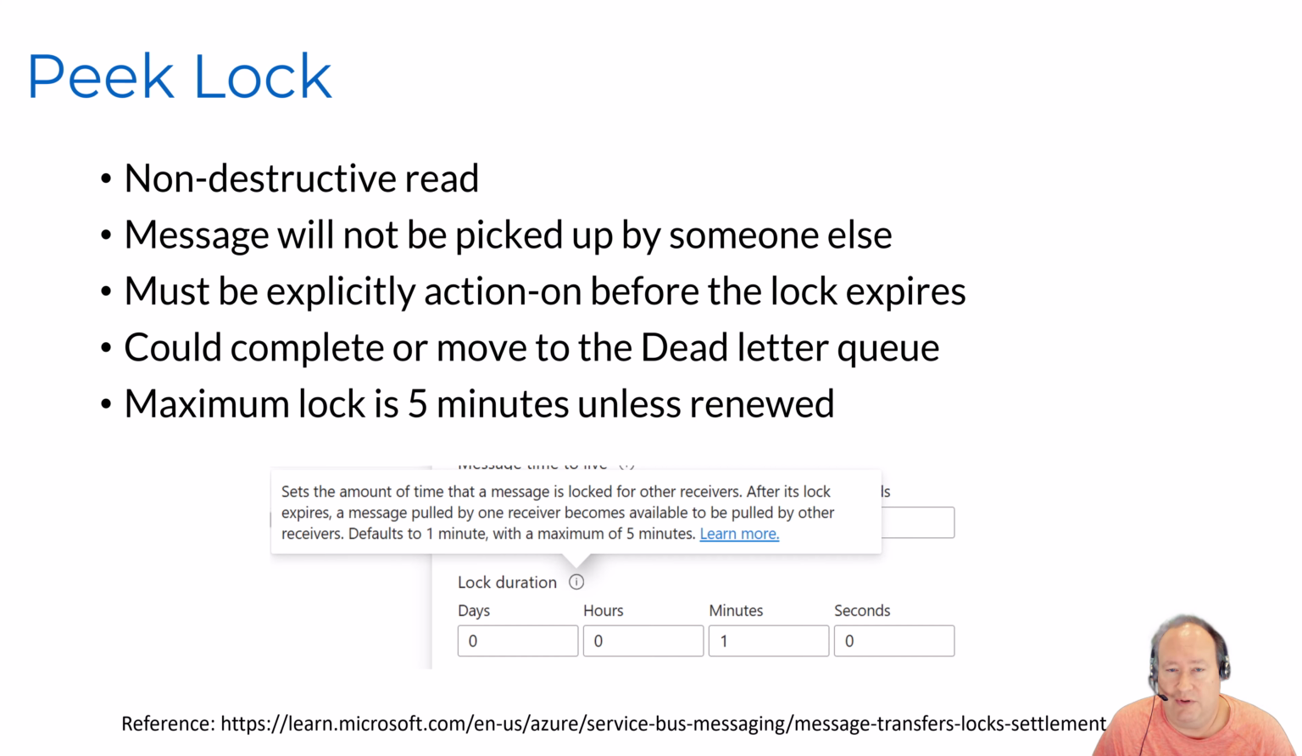Now there is a maximum lock duration, which is 5 minutes. This is set by the Service Bus. If you need to hold the message longer than 5 minutes, you can explicitly renew the lock on that message.